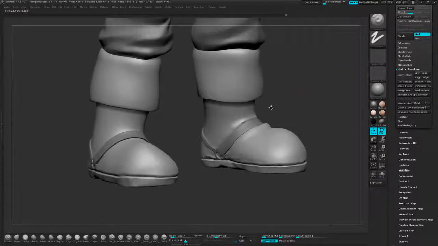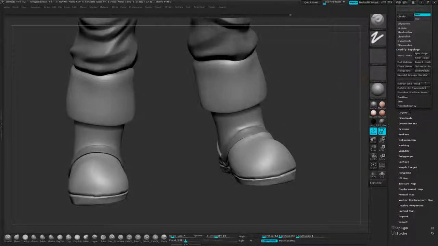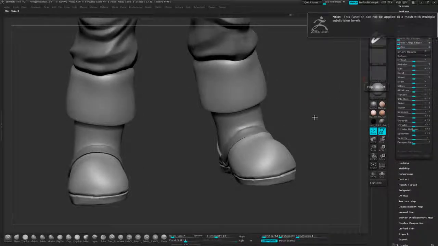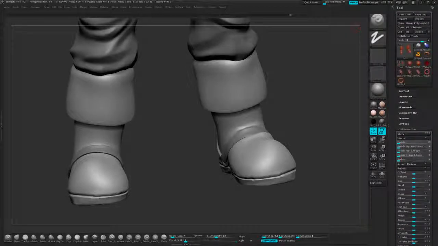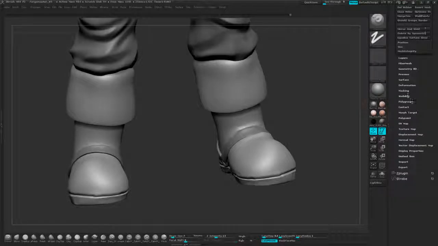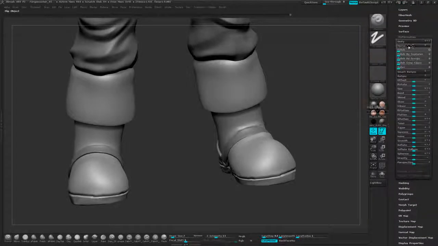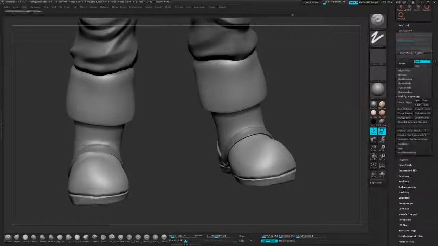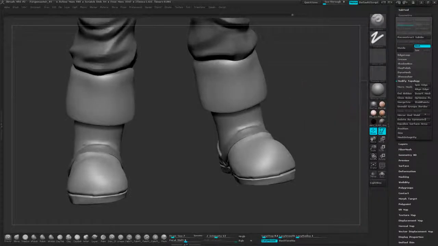Alrighty, so to mirror this over to the other side, because I've worked on the right hand side instead of the left this time, I'm going to have to go to deformation, mirror that. Oh, again, subdivision levels. It's going to delete lower. Going to go to deformation, mirror, geometry, mirror and weld. There we go.